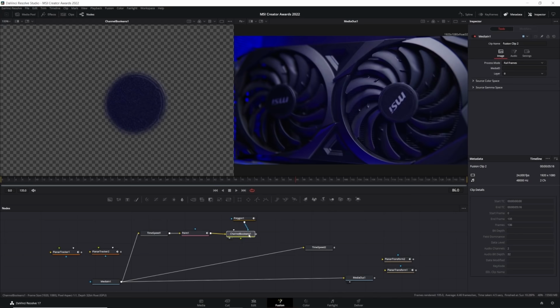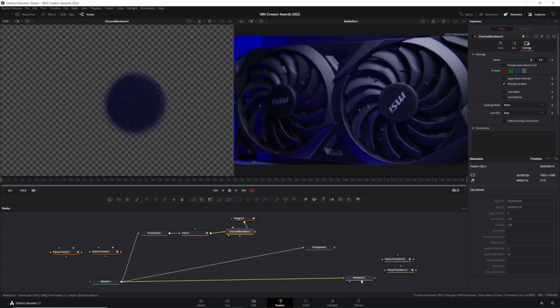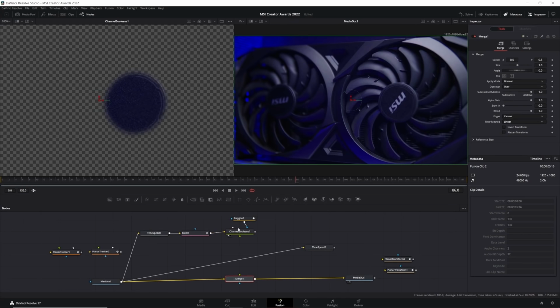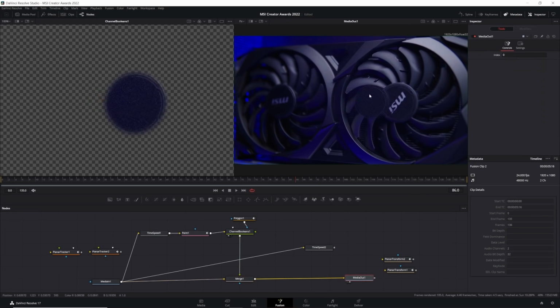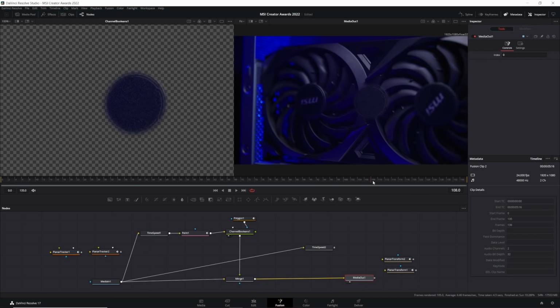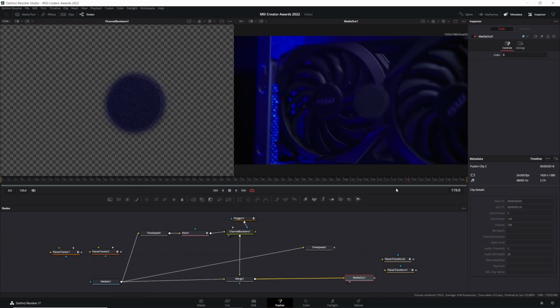So now we basically want to take this and apply it back on our original footage. The way we'll do that is we take this node, it's a merge node, and we take the out from here and connect it to here. And now you see in our media out, this shows up, right? The problem is though, if I scroll the shot, you see it's just sitting there dead in that one spot.